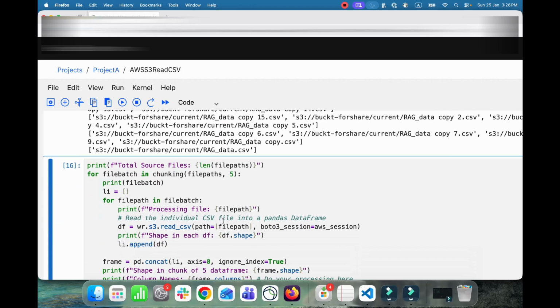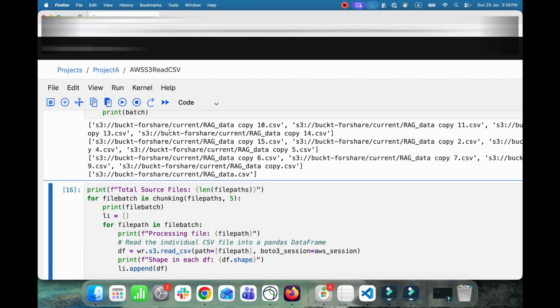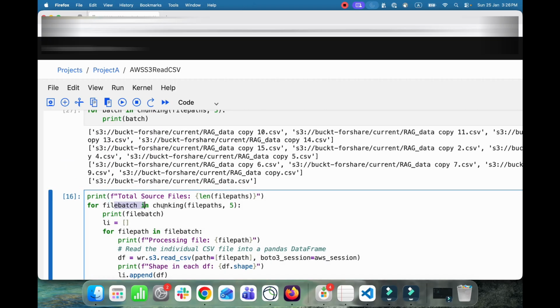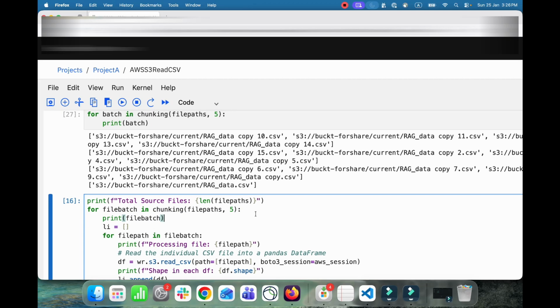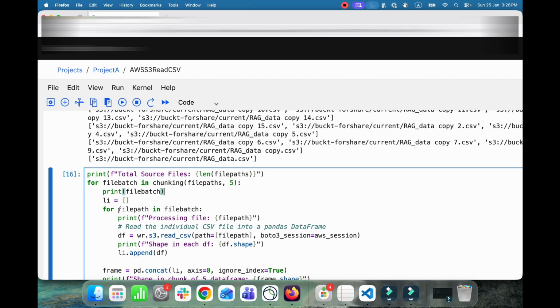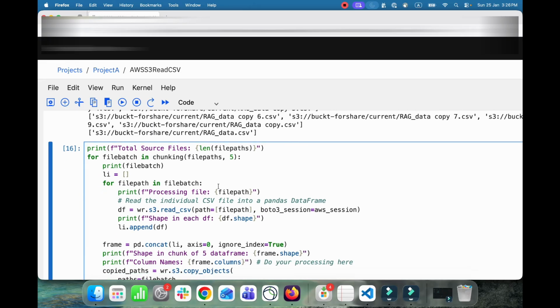And after that, this is the main part of the code. Whatever I get, the batch of 5 files, I'm going to iterate over that batch. So as soon as I get the first batch, I again iterate over that particular batch. I have an empty list created. Once I start to iterate over each and every item of the list, I'm simply reading it through the Wrangler API, right?